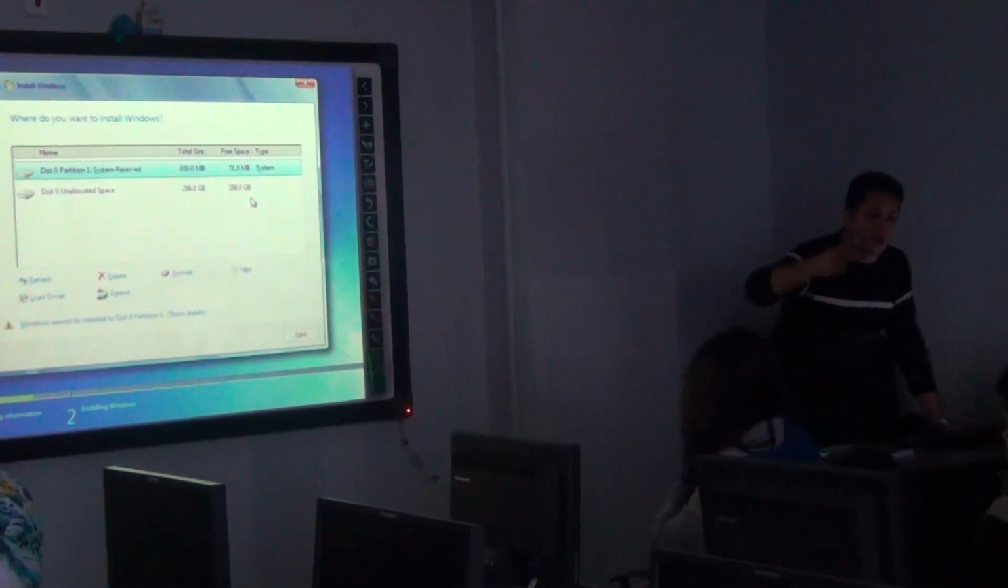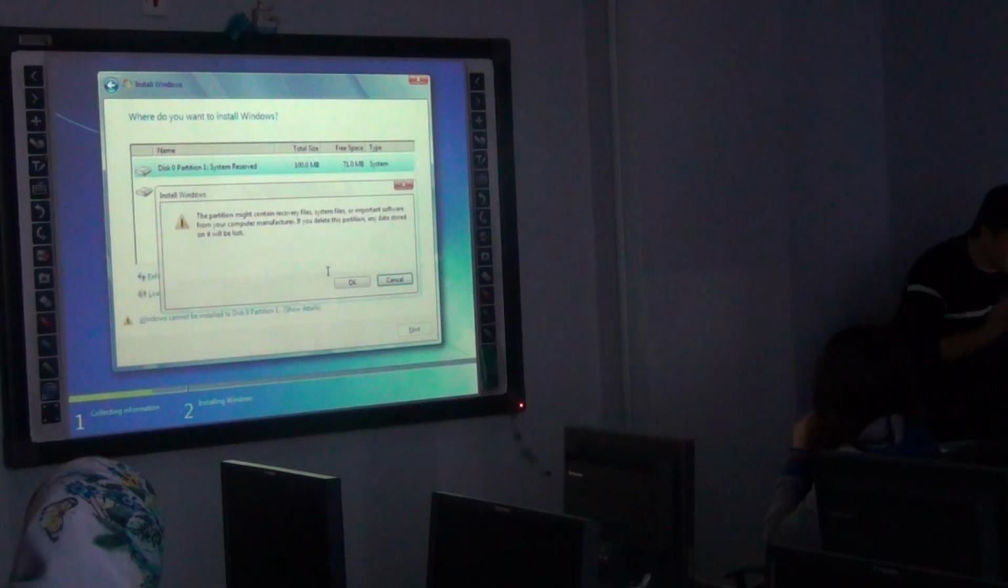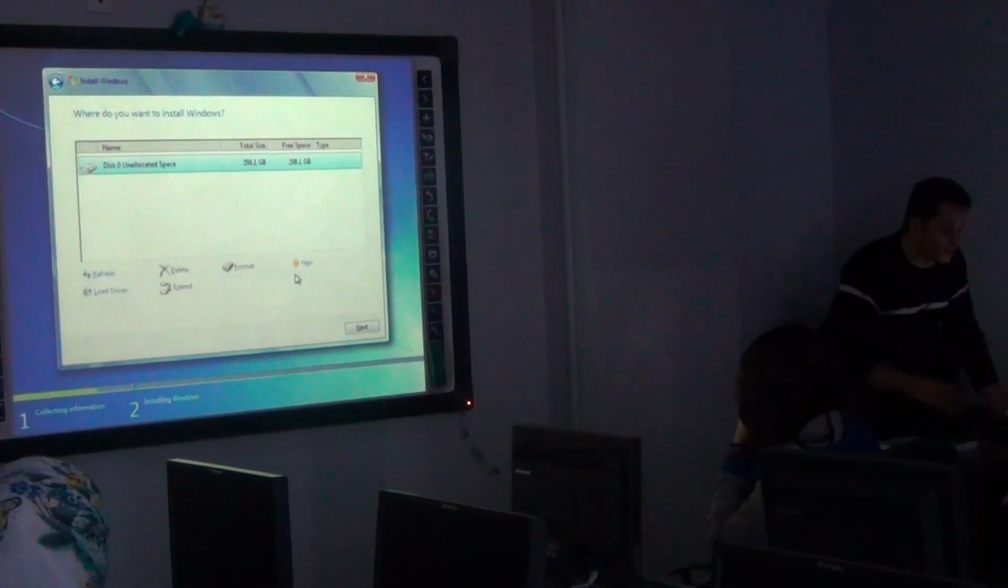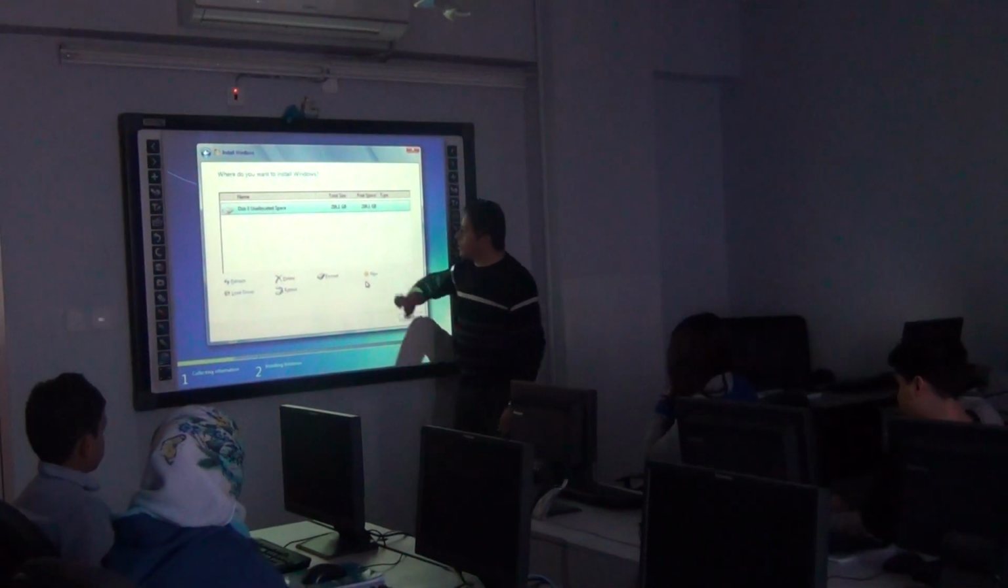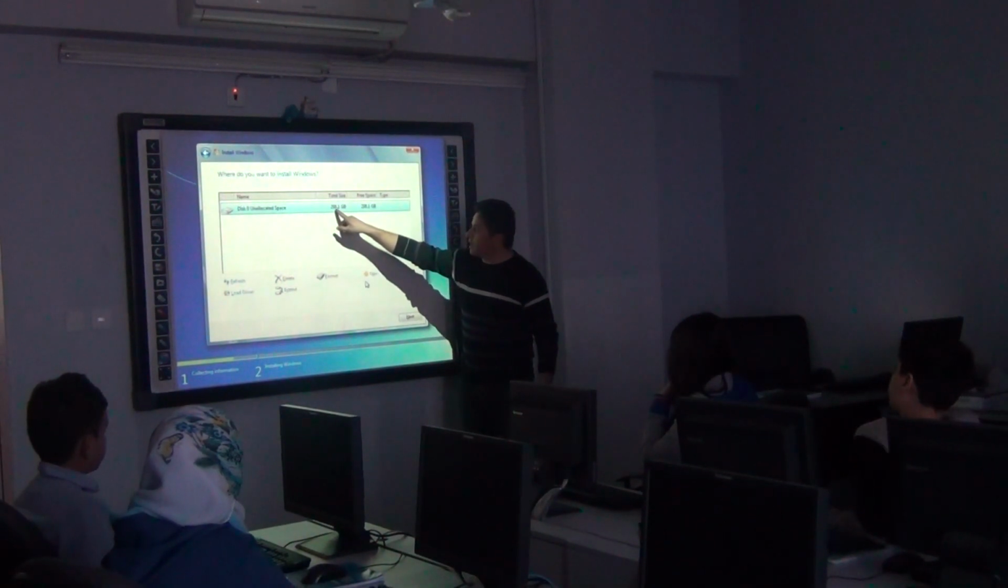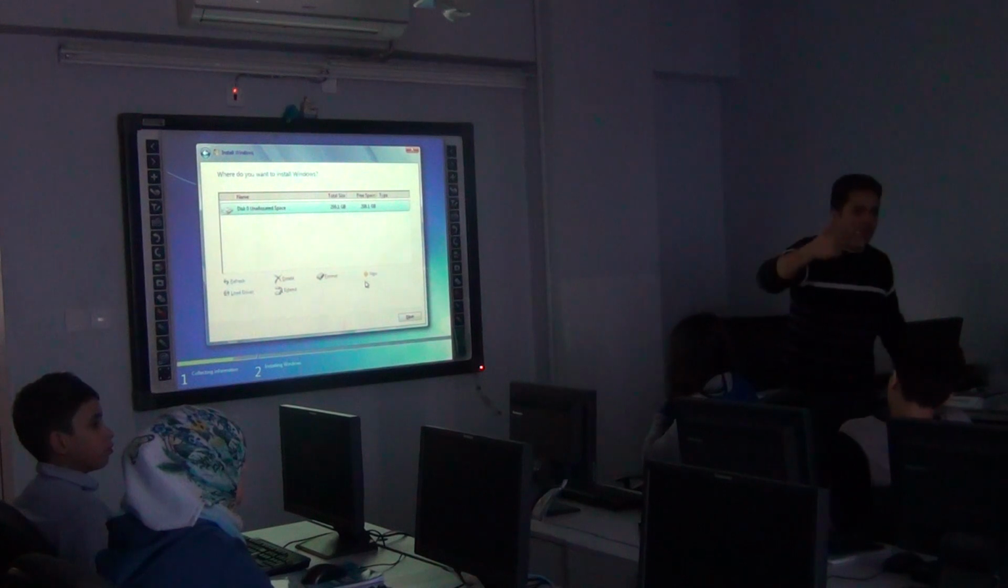There it is. They are combining them together. And we will remove the first one to make it one drive. After that, we will create the partition that we want to create. Now we have a new hard disk with 298 gigabyte. Okay, we are going to divide this hard disk into 3 partitions.